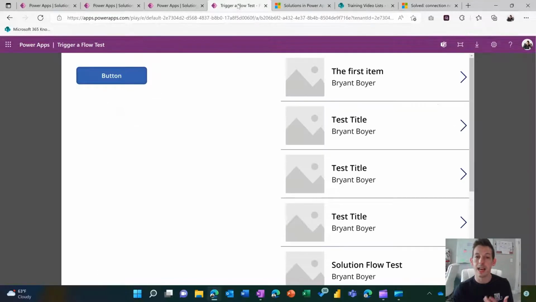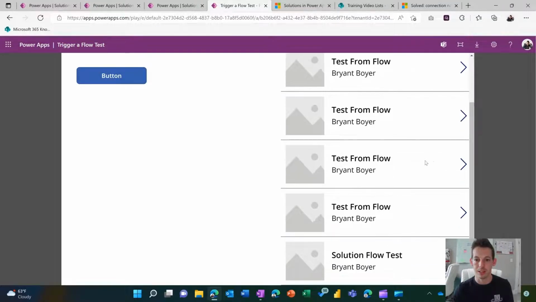Okay, here's the app I've got in production. Now I've done some troubleshooting and eliminated the errors here. So you can see once I click the button here, it will add an item for me in SharePoint and refresh my look at the SharePoint list. So I've got these items now.